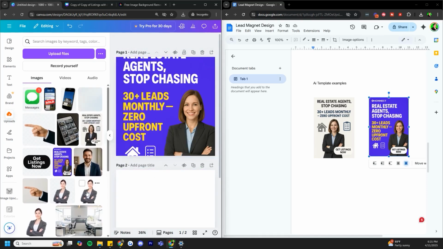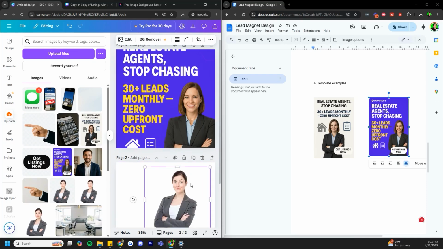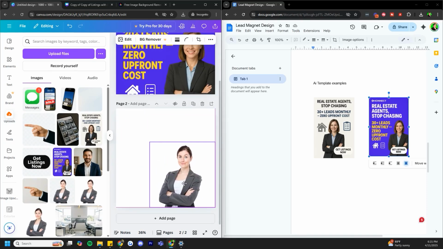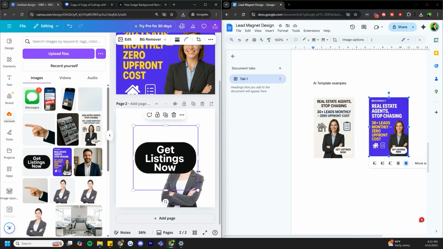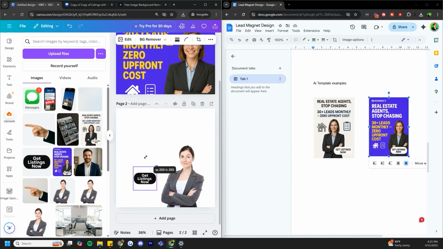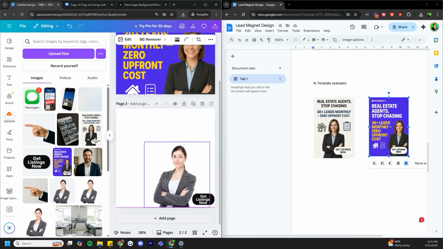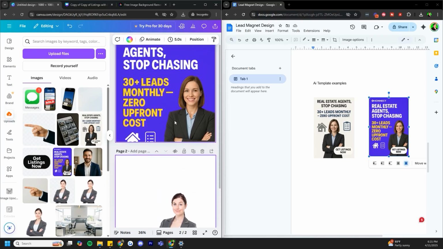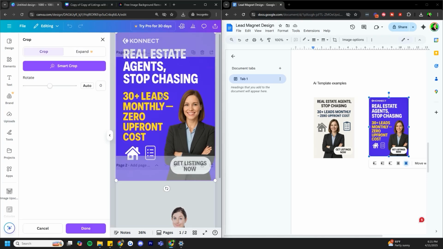So we have our real estate agent. I'm just going to use this lady here, for example. And then we can place her here like that. We already have our other elements too, such as the call to action that we can place here like that. And then now we just need to add the text, right?